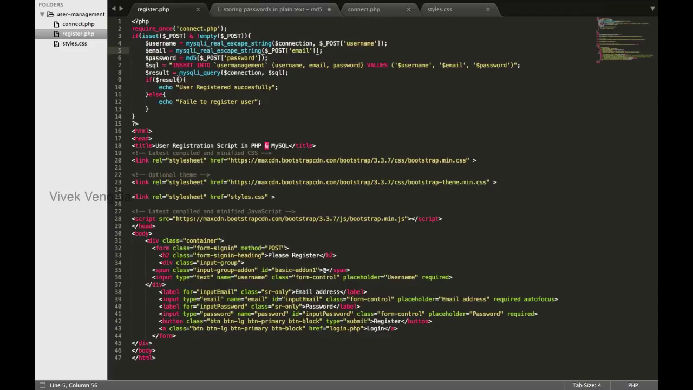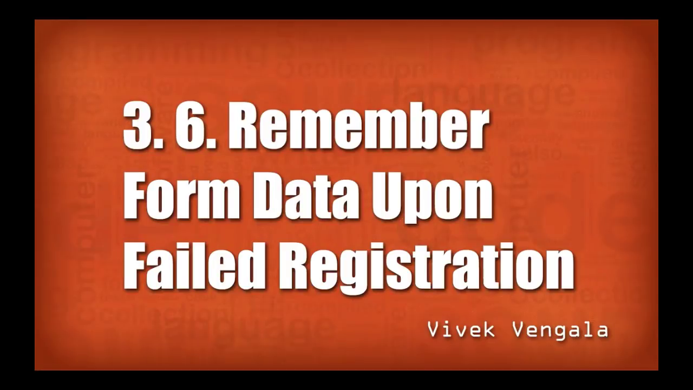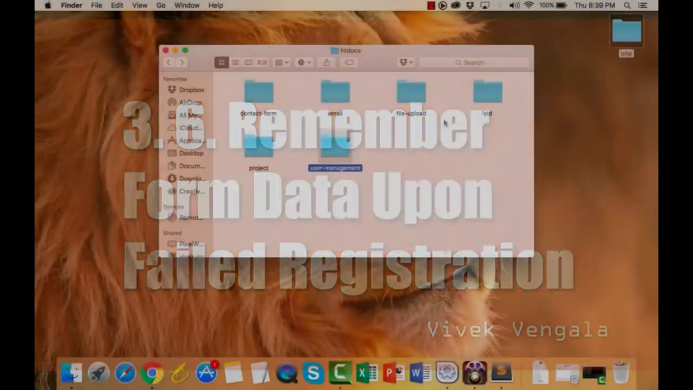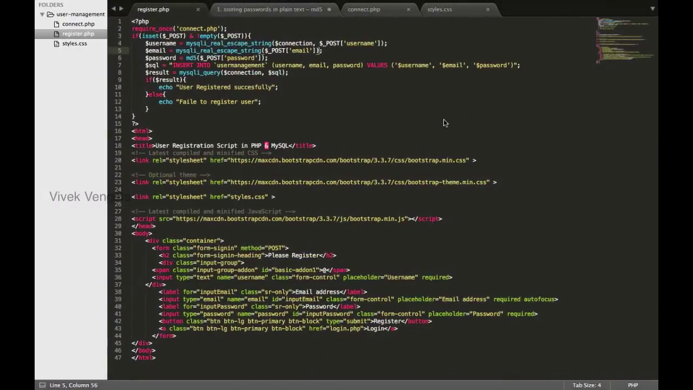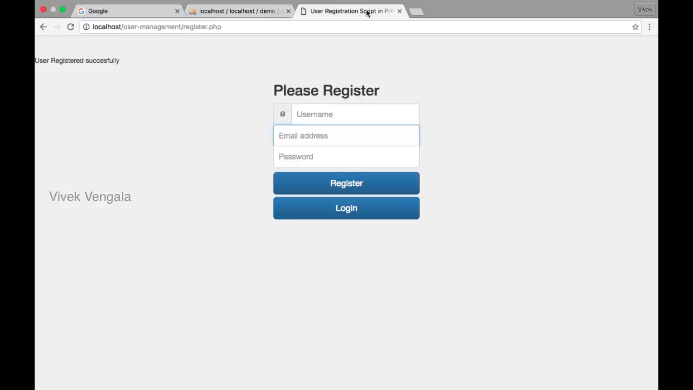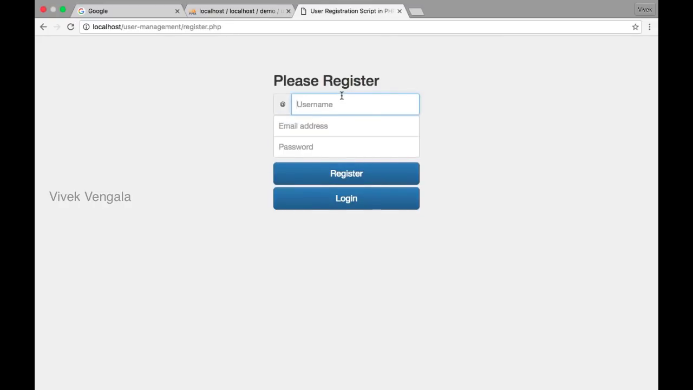In the next video, I am going to work on remembering form data upon failed registration. Hello, this is Vivek. In this video, I am going to work on remembering form data upon failed registration. That means if anyone is submitting this form with any problem, if the script is not able to register the user, then the user has to fill the form again.